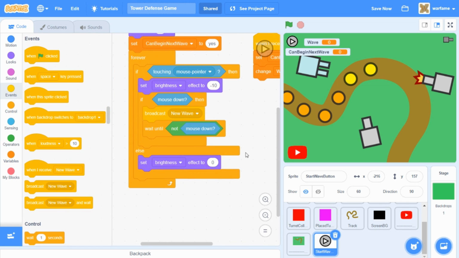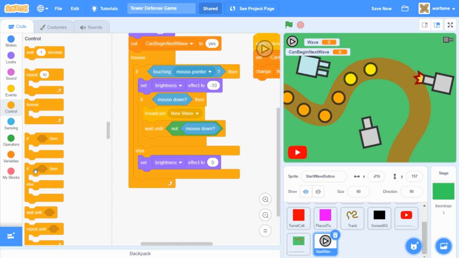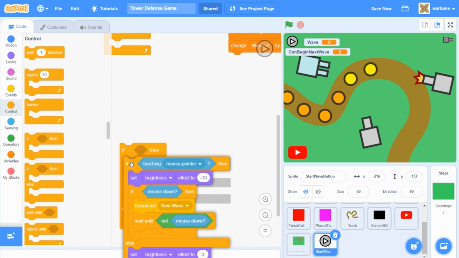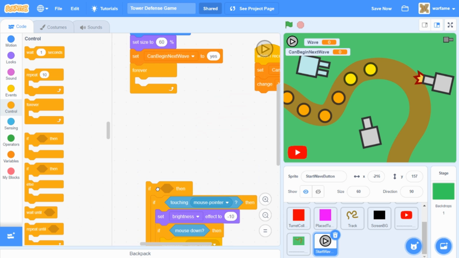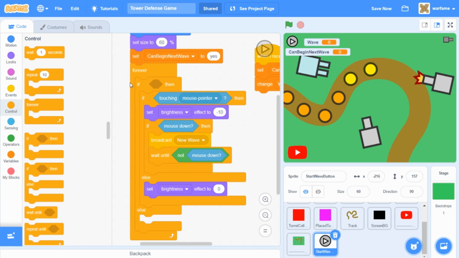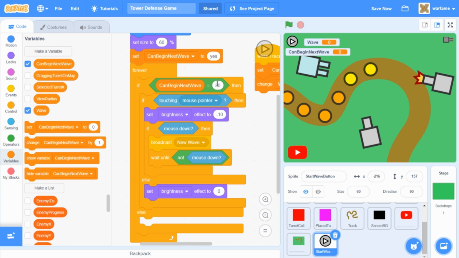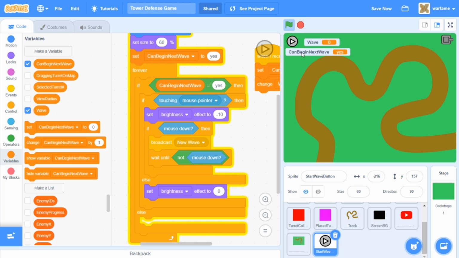And now inside of the forever loop, I am going to grab an if else, and I'm going to drag this current if else inside of this if, and then I'm going to drag it back. And then in the outer if else statement, I'm going to check if can begin next wave is equal to yes. Then of course I'm going to check if the button is touching the mouse pointer and if the mouse pointer is down.